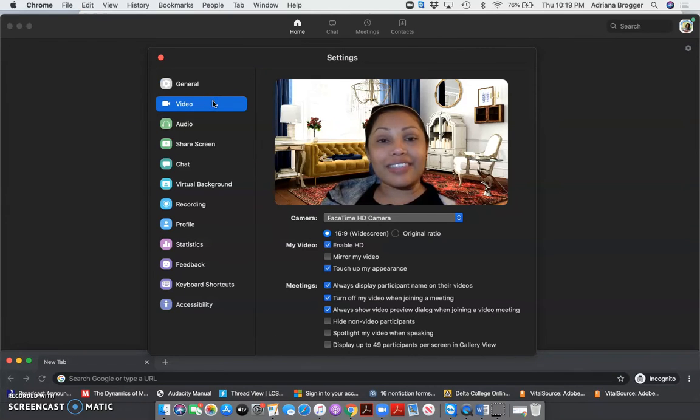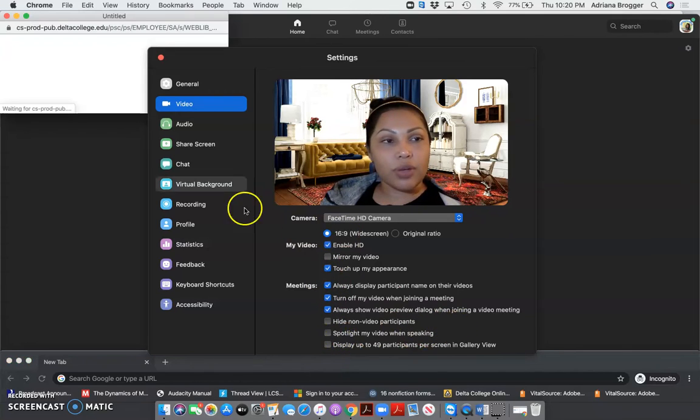So here is the video option, and under video option you've got a camera, and you can select here the drop down menu and you'll get different options. I don't have more than one option because I'm just using the camera on my laptop right now. You can enable HD, touch up your appearance, because why not? I know I often do these videos late at night, and so that's actually, I think, pretty helpful. Then you can have all of these other selections that you can choose from.